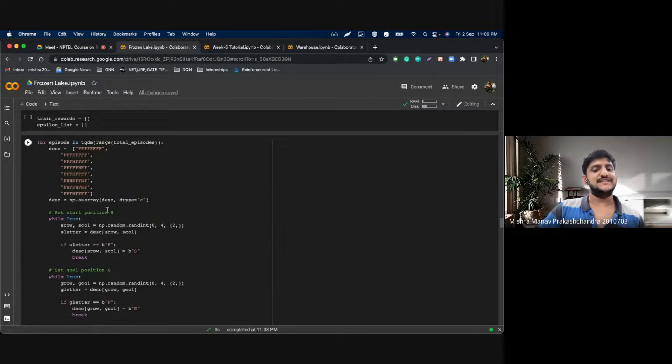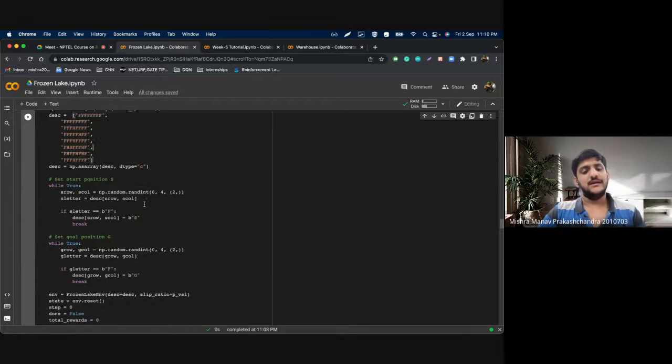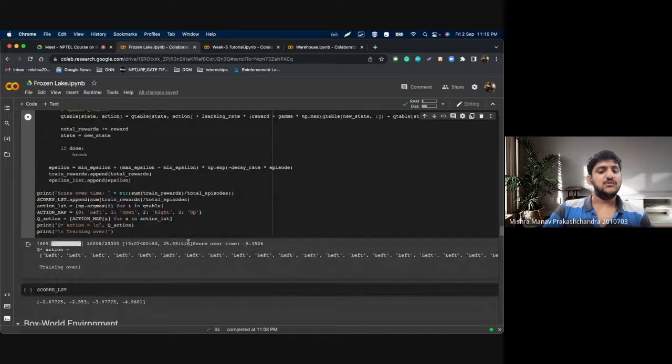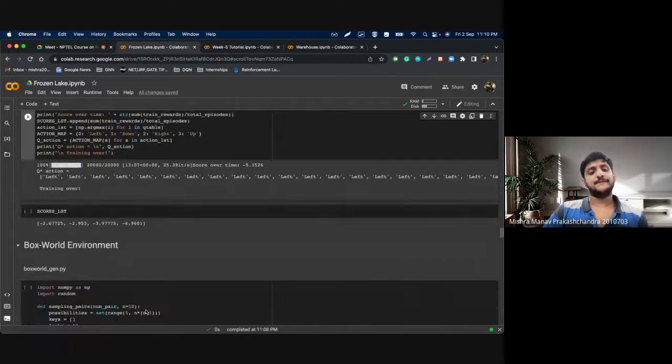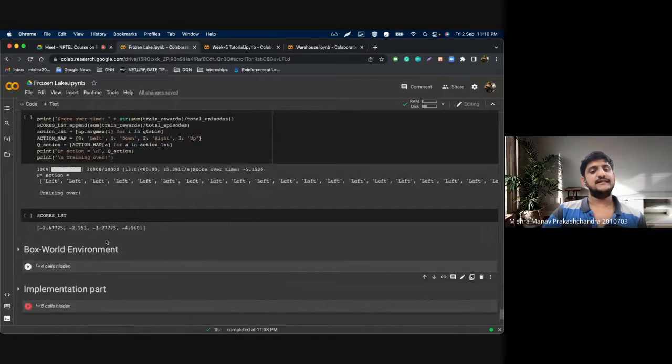And here what you can do is you can set your start and the goal position inside the for loop in itself. Okay. So for each episode, I'm changing the start and the goal position. So this is more generalized type of learning. So you can try around with that and see how the results come up. So yeah, you should take a look at this, right?